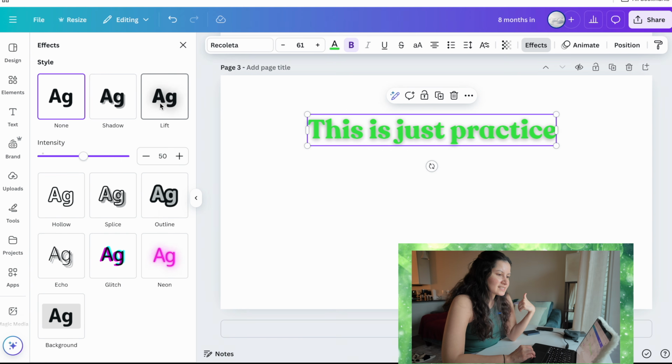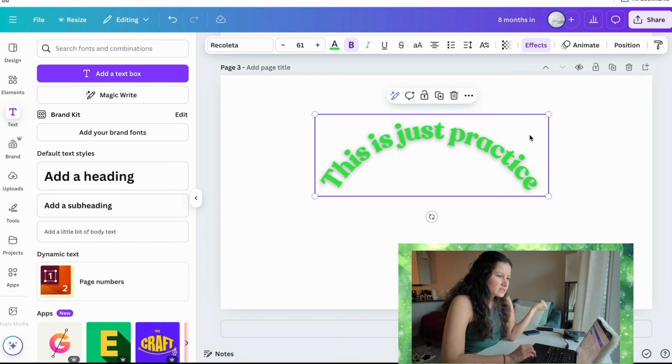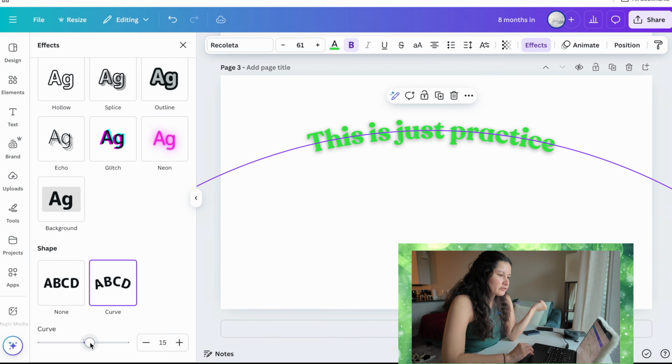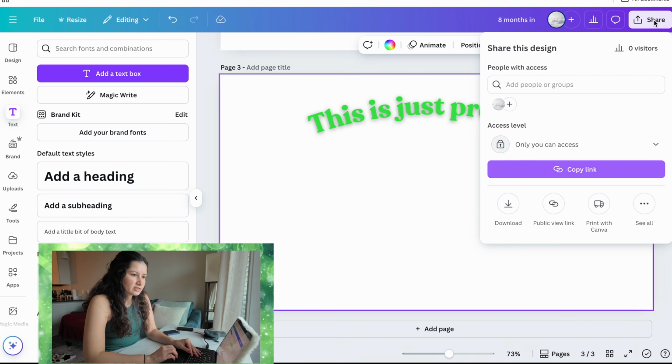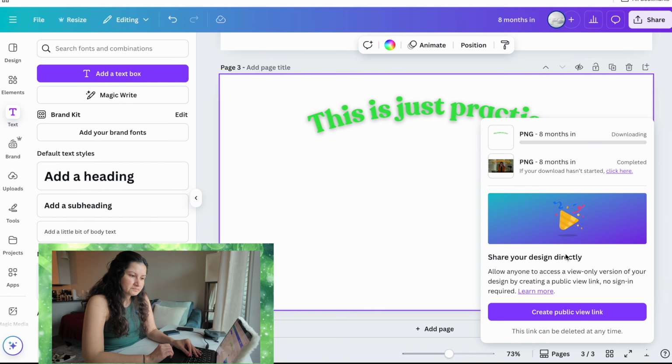I personally prefer this lift. I don't know why. I think it's really nice. And then I always like to curve it. There's a way to make it less curvy. Oh, I remember. Effects. And you can play around with it to see how curvy you really want it. Maybe like right there. Okay, you just share, download, transparent background, download.